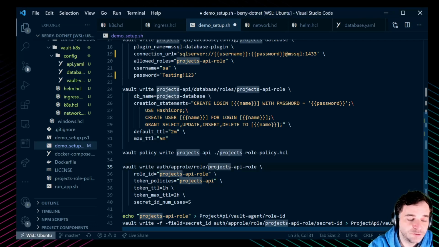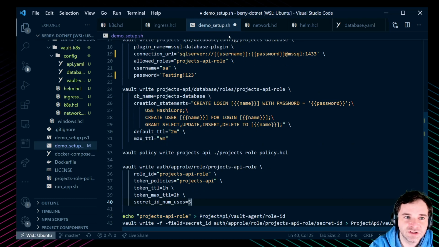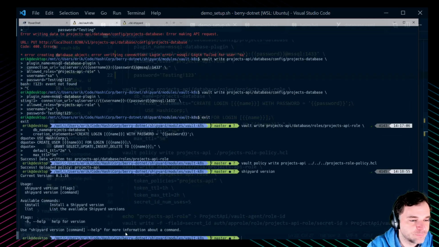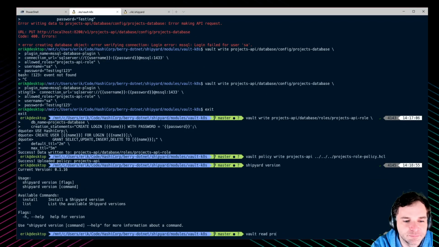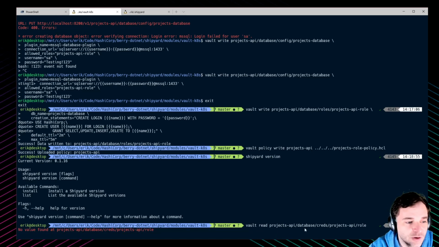So if we have all of this, we should be done then, shouldn't we? Yeah, you can give it a try. Inject it. Yeah, you could just test this though. So just in your command line, run the Vault read projects API database creds. /creds. Oh, that one. /projects-API-role. Projects-API-role. Don't I have a bit too much at the start then? No, because that's under projects API, right? Oh, okay.